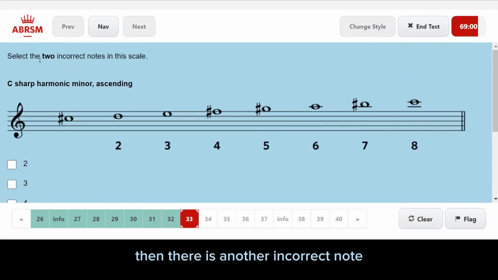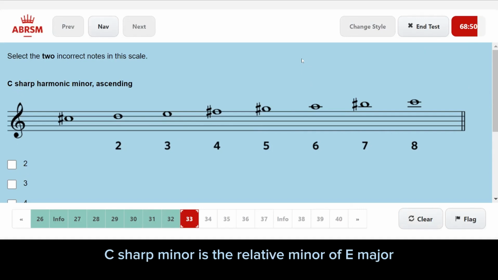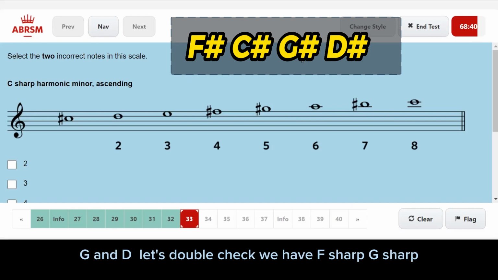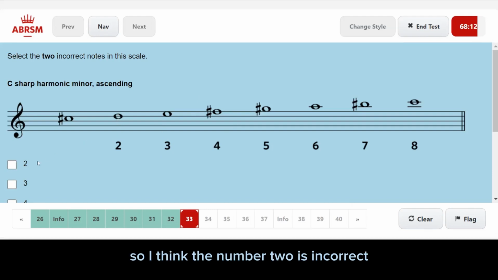Then there is another incorrect note. Let's think of the key signature of C sharp minor. C sharp minor is the relative minor of E major. So E major, we have 4 sharps. That is F, C, G, and D. Let's double check. We have F sharp, G sharp, but there's no D sharp here. So I think number 2 is incorrect.